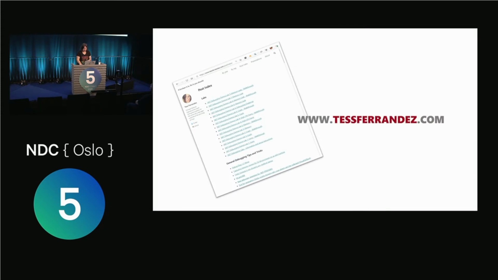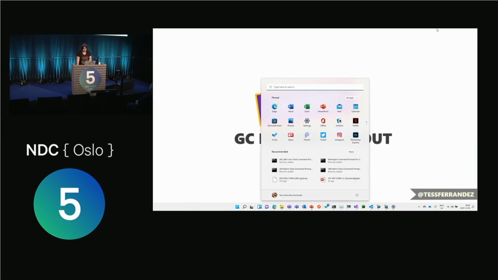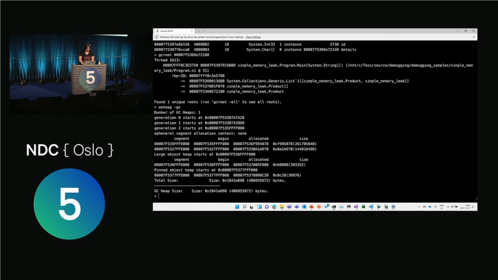So let's have a look at the memory layout and how things looked in the memory dump. If we look at this eheap-gc, we can then dump out, for example, one segment. I'll get to the segment in just a second. Dump heap. We'll just dump it out from one address to another.